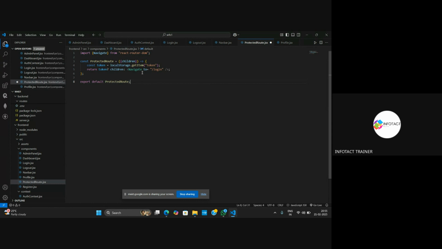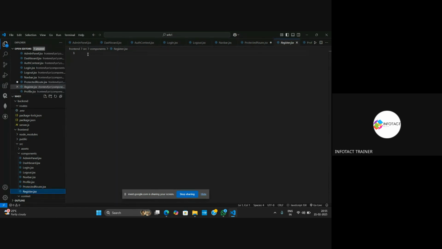So what do you understand? What did we do over here? With the token present, we need to log in. And after that, what do we have? We are having a register.